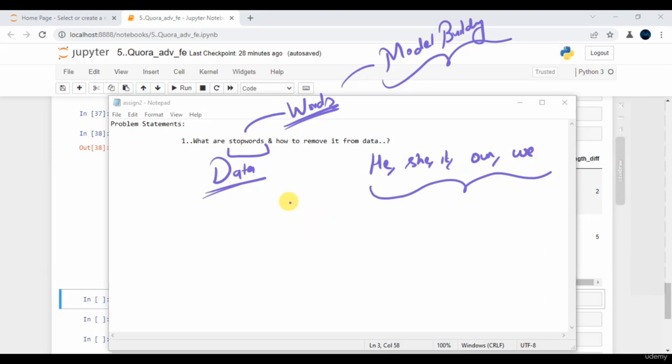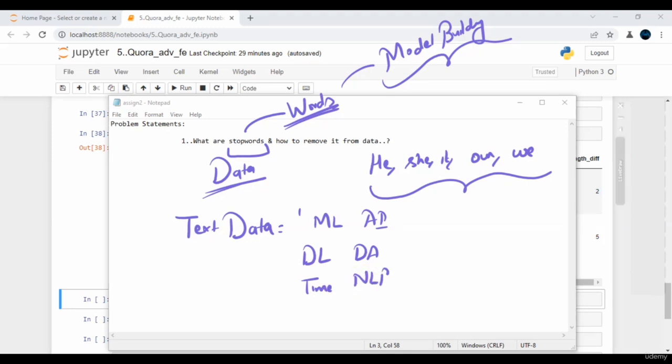So if I have, let's say, very huge text data of all the technology data, let's say machine learning, AI, deep learning, data analysis, time series, natural language processing, computer vision, reinforcement learning, and some more technologies.